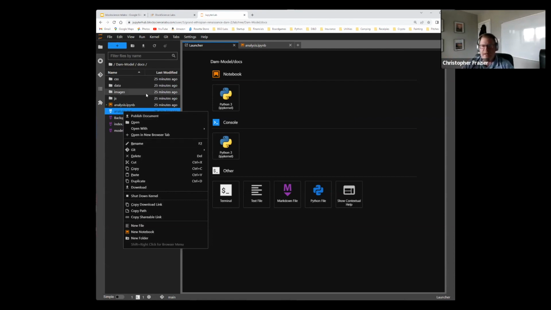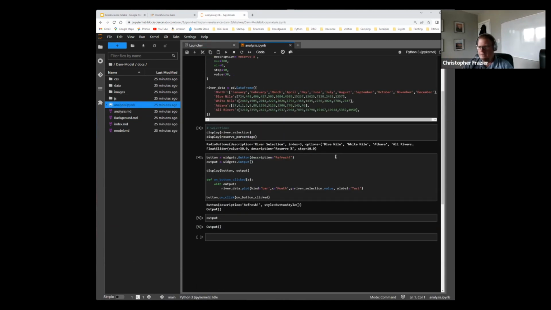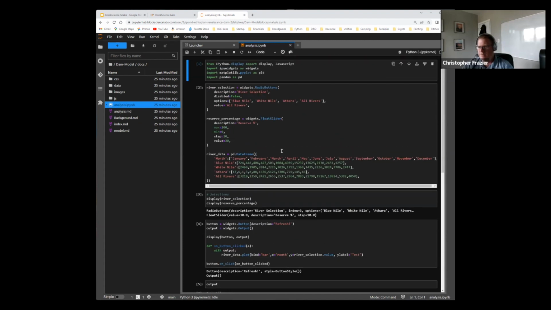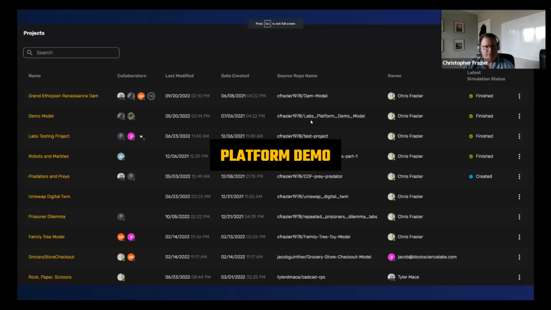But again, everybody that has access to this project is able to come in here and work on these. Like, for example, this is the CAD model that I created. So anybody that's able to work would be able to do this. Let me jump back into the slideshow. So that was a quick demo of what you have with the platform.